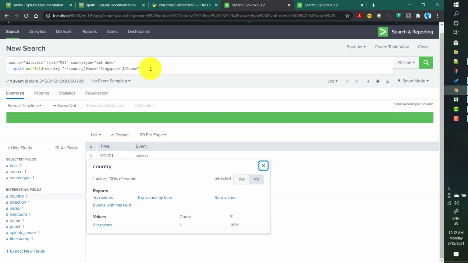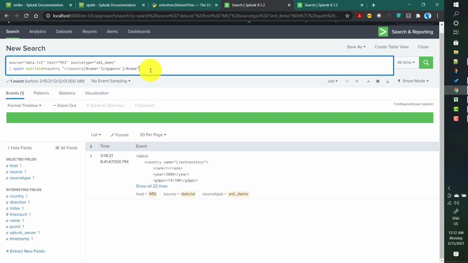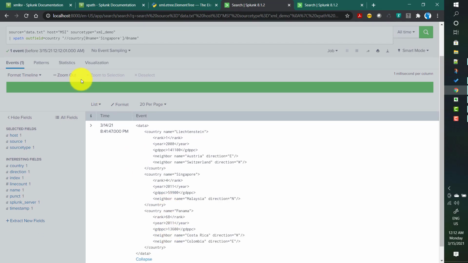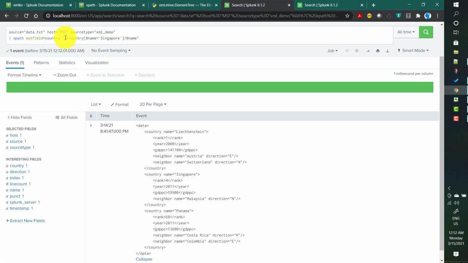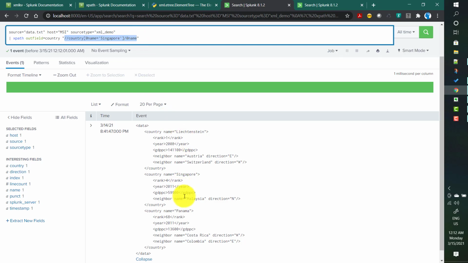So that is what I was talking about: if you have multiple countries and you want to selectively extract data from this XML data, you can always use this XPath in this way as well to extract particular data from this event. So this is the fundamental stuff about these two commands, XMLKV and XPath. They have their own limitations, but sometimes they are very useful as well. And this only works with XML data.